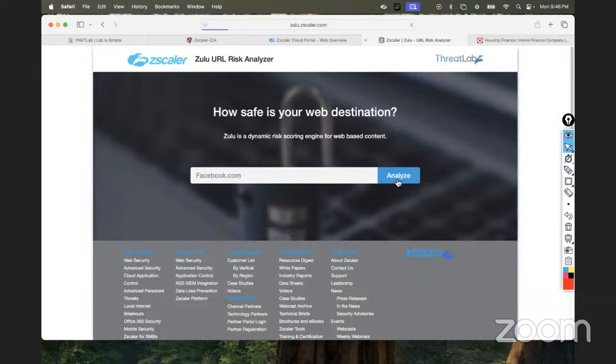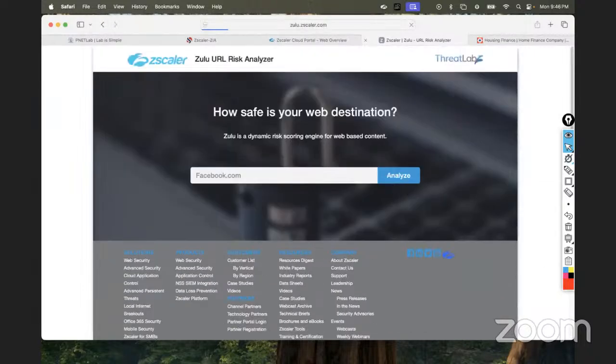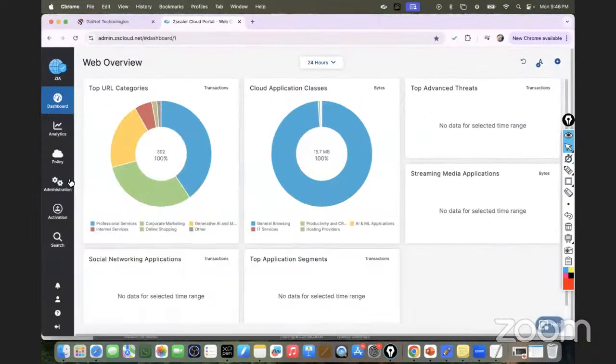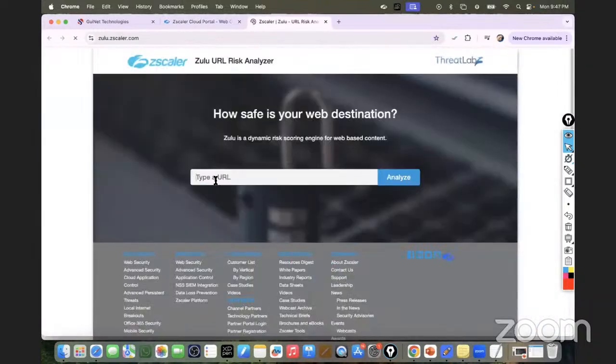So analyze, just wait. Come on. Why is it stuck? Let me use some other one. It is stuck somewhere. I don't know why Safari is stuck. Stop. Let me use it here.